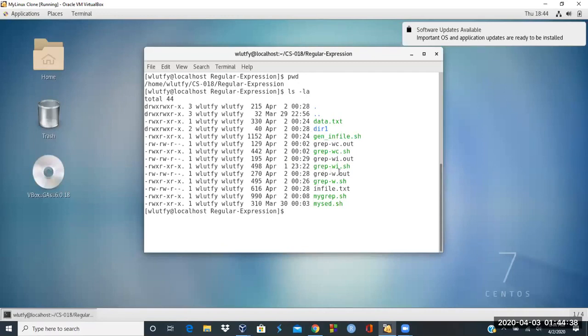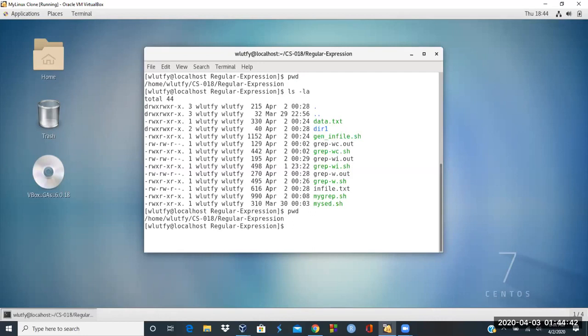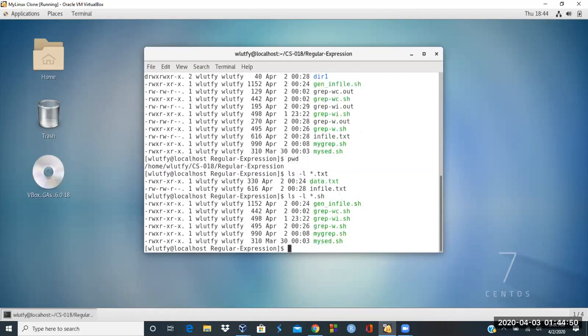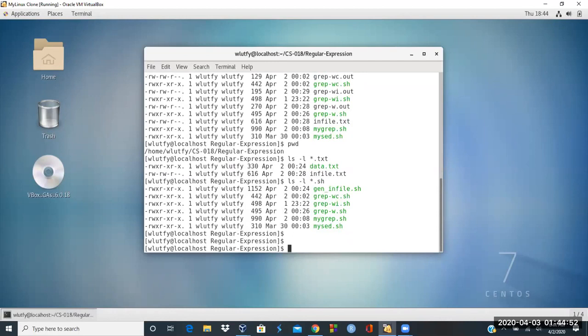Okay. On this one, if you look at it, basically I'm in this directory, which I created for regular expressions, and I wrote a number of text files and a number of shell scripts. The first shell script that we're going to look at is called gen_infile.sh. This is going to just generate an input file for us, based on what we are going to do.